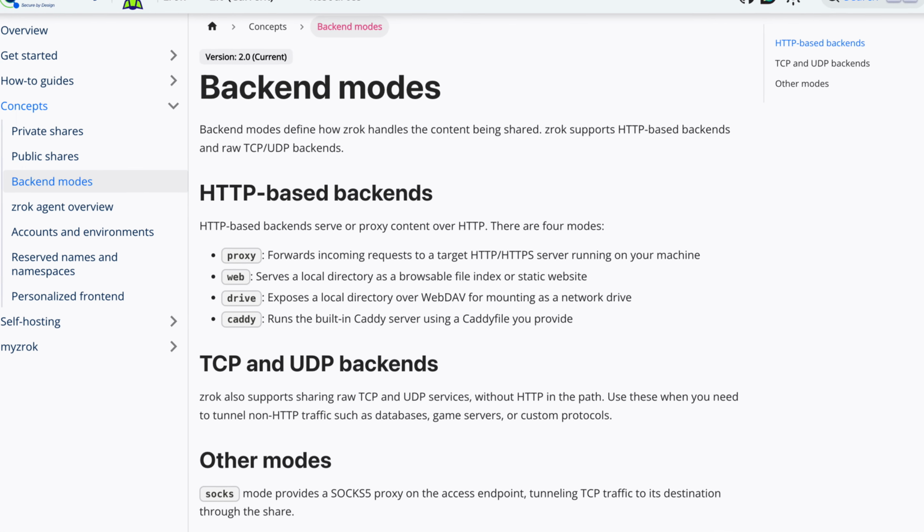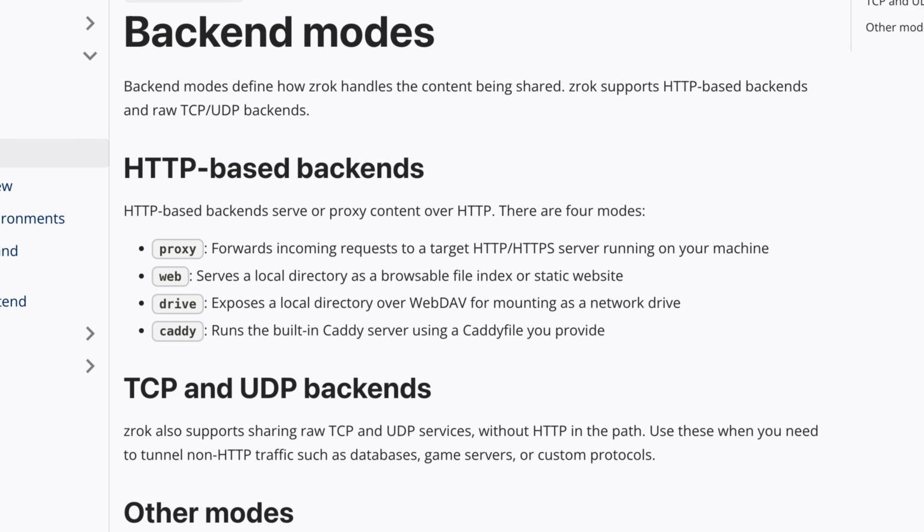And it's not just apps. The same idea works for files and folders too. I can share entire directories as a browsable drive with backend mode drive. It's not just tunneling, it's controlled sharing. That's what Zrok is really giving us.